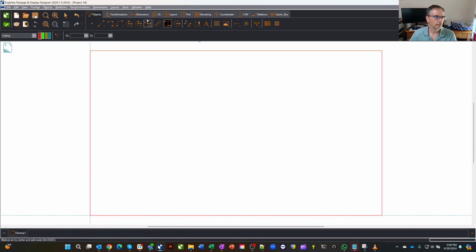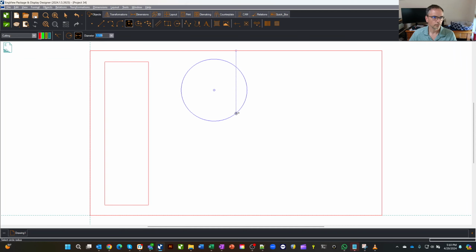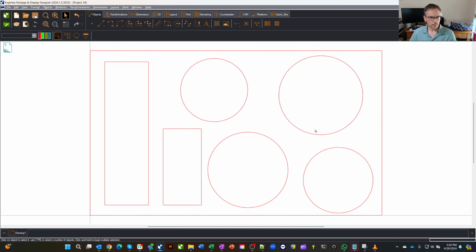So inside of here, I'm just going to put some shapes. Okay. So let's put another rectangle over here. And maybe we grab some circles and say, hey, we want some sort of insert there, insert here, whatever. Really don't care. Like I said, it could be some drawing that you had developed in AutoCAD or SolidWorks or whatever.